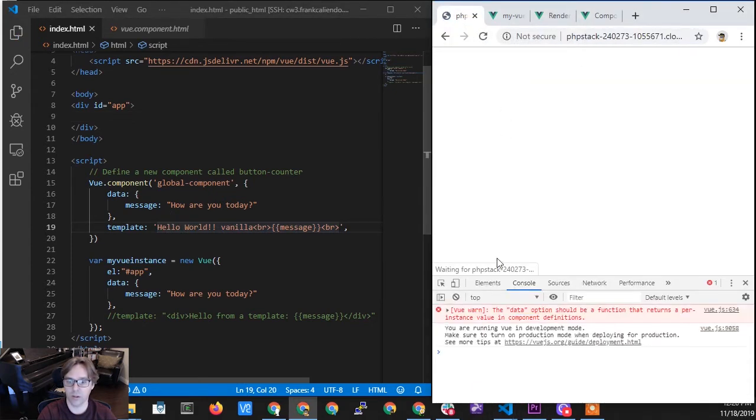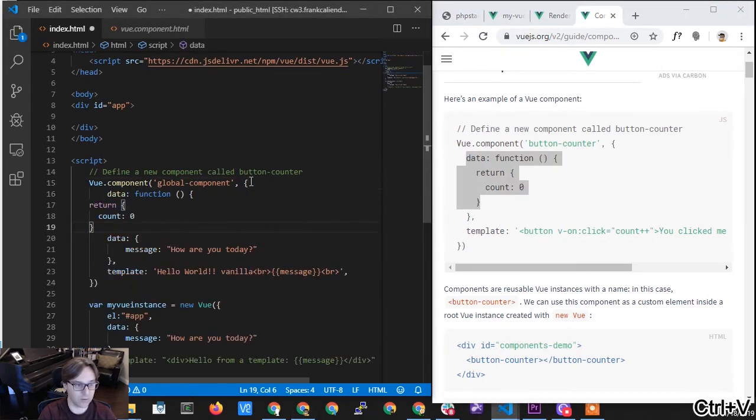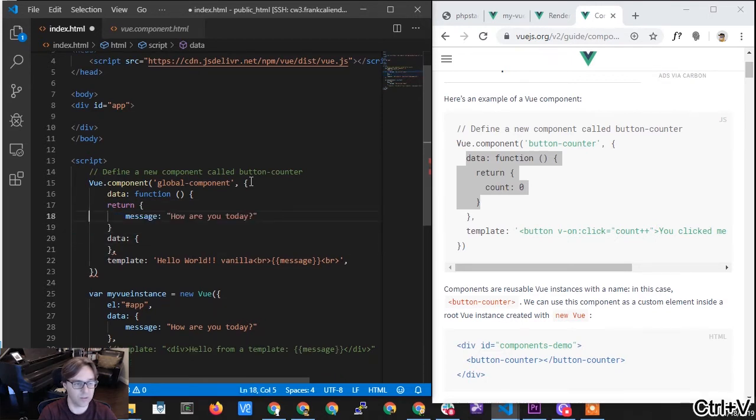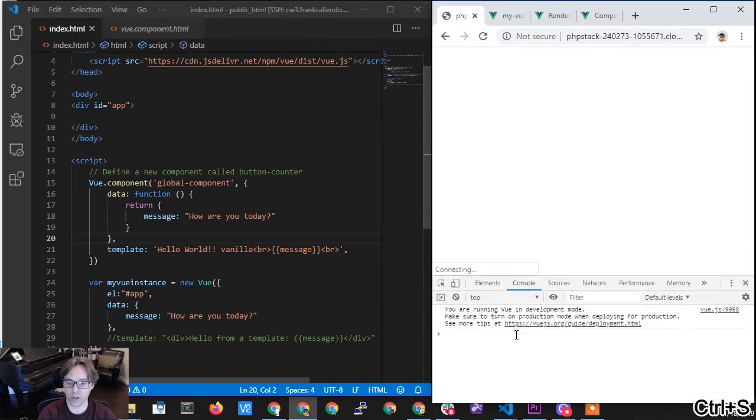I'm going to come back over here and run it, and you'll see we get an error. The data option should be a function that returns a persistent value. So let's go back to making that a function. I'm just going to copy their data function just to save time here, and put this in here. So now the data as the component is a function. I hit save and I'll refresh. Okay, now this is not working.